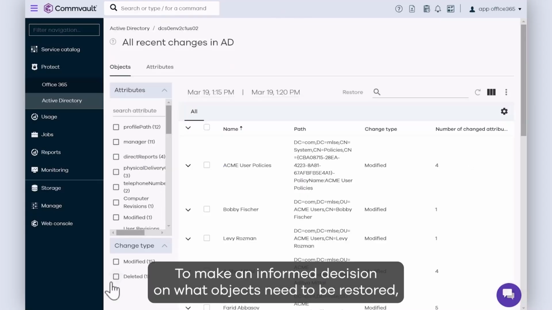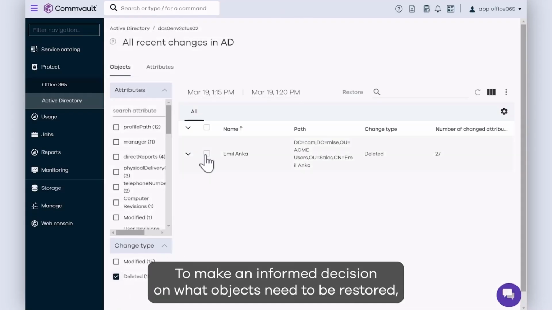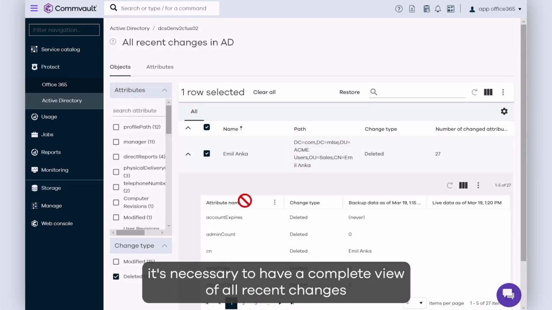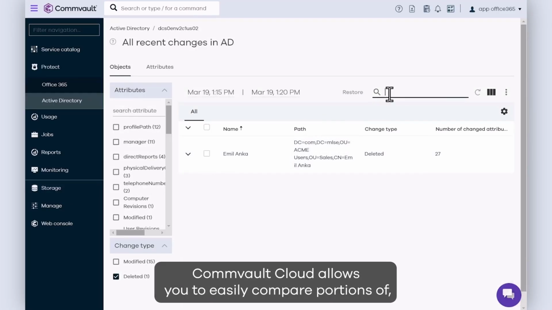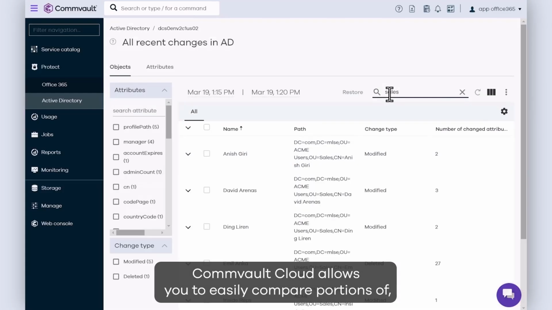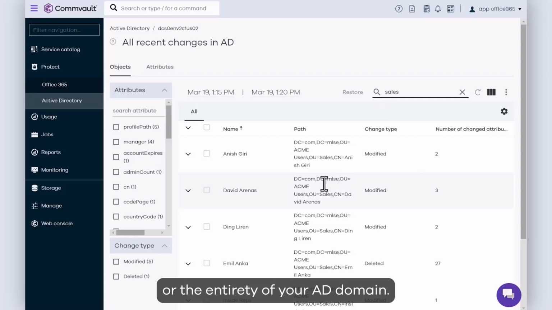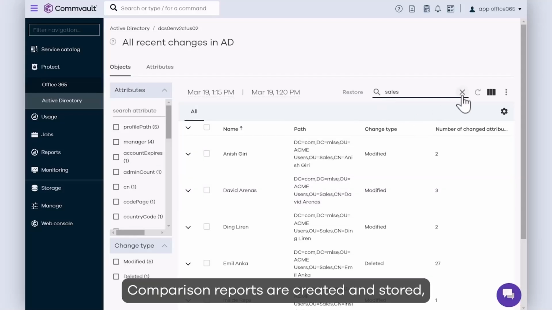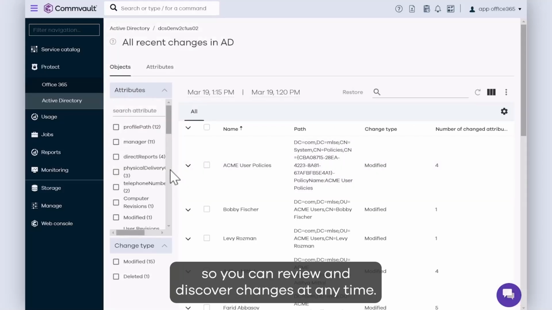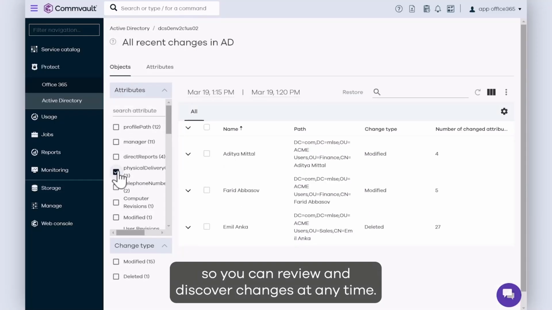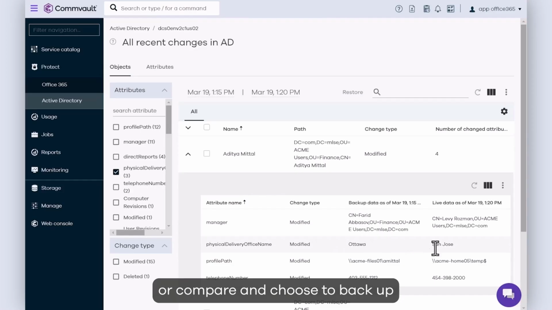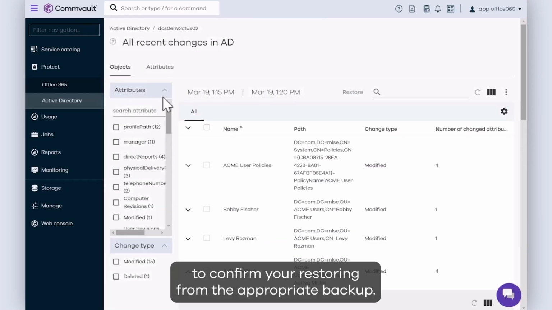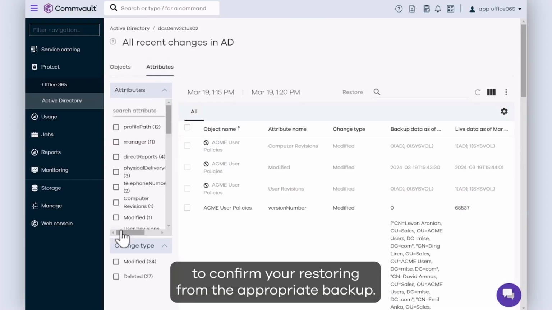To make an informed decision on what objects need to be restored, it's necessary to have a complete view of all recent changes that have taken place in AD. Commvault Cloud allows you to easily compare portions of or the entirety of your AD domain. Comparison reports are created and stored so you can review and discover changes at any time. Compare the changes between 2 points in time or compare and choose to back up to your live Active Directory to confirm you're restoring from the appropriate backup.